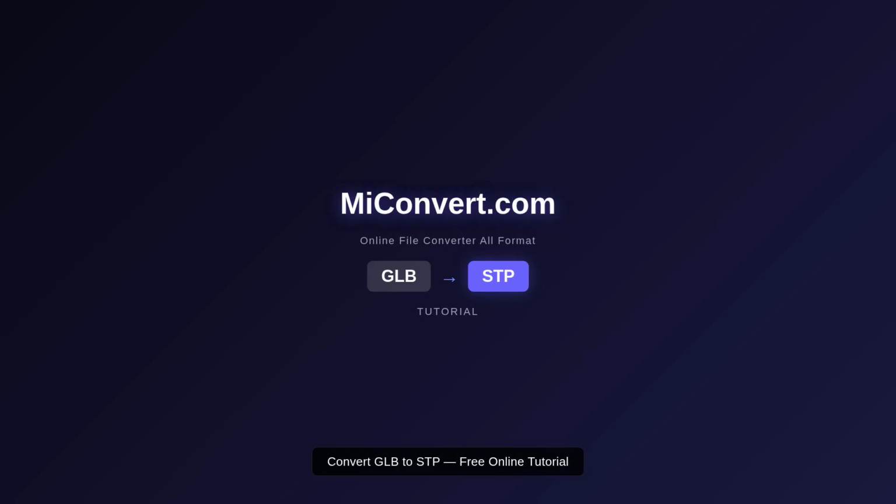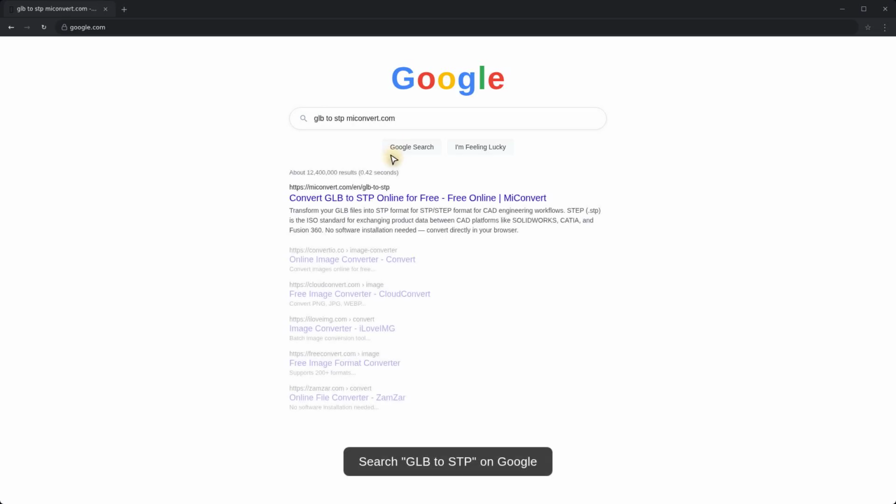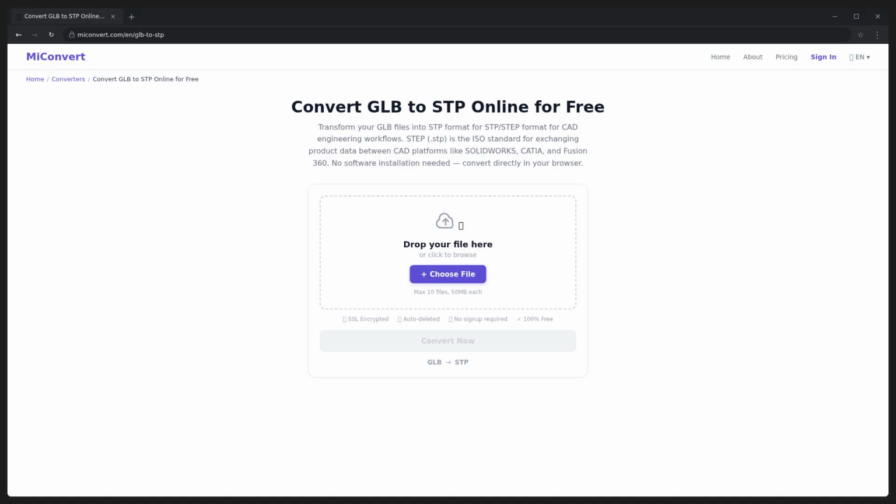In this tutorial, I will show you how to convert GLB files to STP format, completely free and online. Open your browser and search for GLB to STP MiConvert.com. Click on the first result to go straight to the converter. You are now on the GLB to STP converter page. The interface is clean and easy to use.